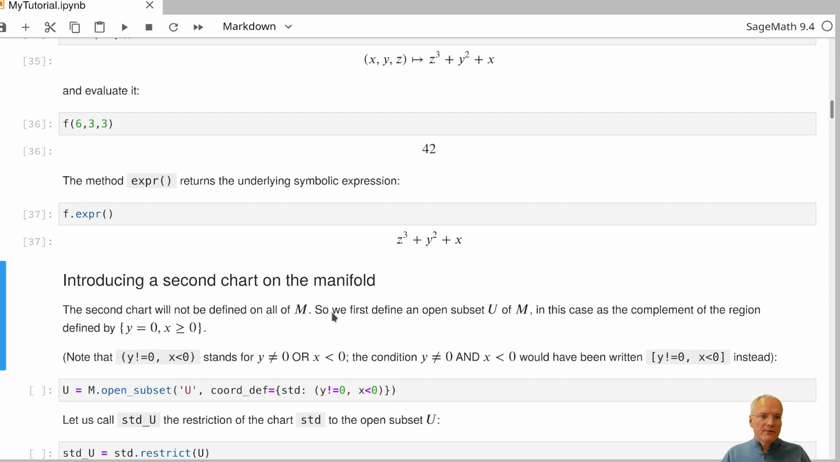Okay, now we have declared a manifold, we have declared one chart, and we have defined one function of those chart coordinates. Let's introduce a second chart on the manifold. In this case, the second chart will not be defined on the whole manifold, so we first define an open subset U, on which we will then have the other coordinate functions. And I will define kind of polar coordinates in the xy plane, and therefore I want to remove a ray from the xy plane in order to make polar coordinates well defined there.